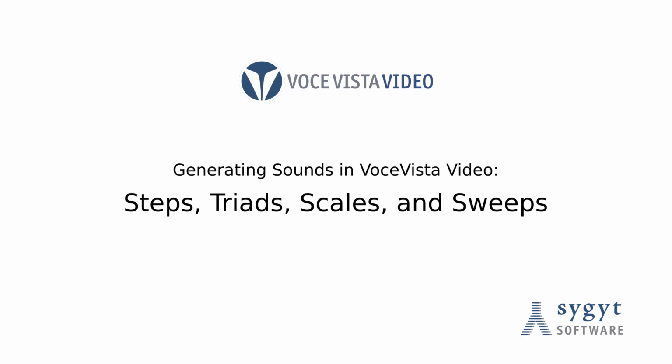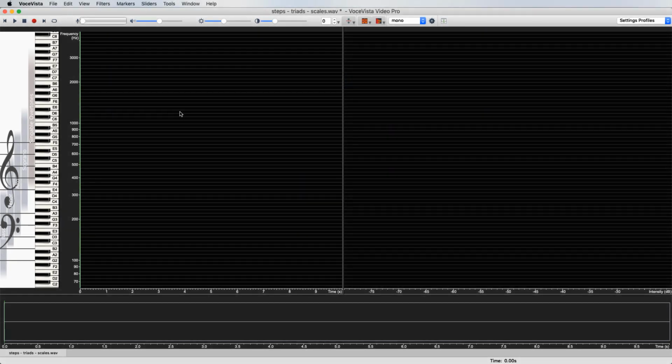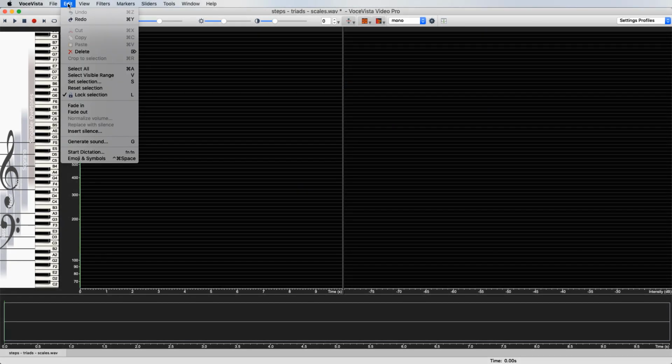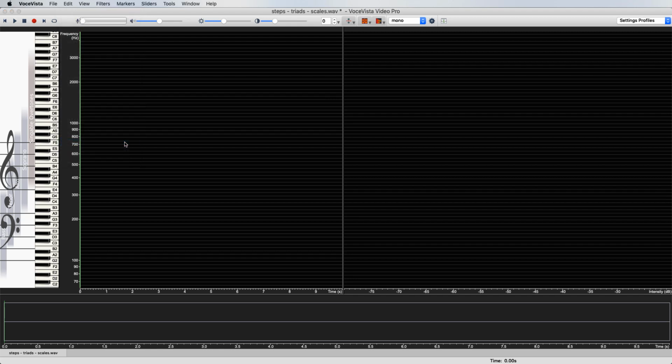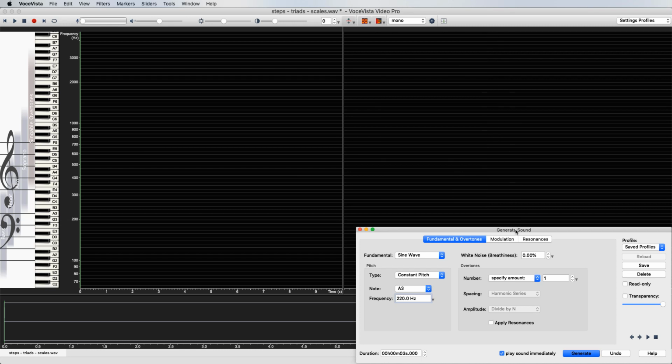In this video, I want to talk about the new sound generator in VoceVista Video and Overtone Analyzer. To open it, click on Edit and then Generate Sound or press the G key on your keyboard. This brings up this window, which is our Generate Sound panel.